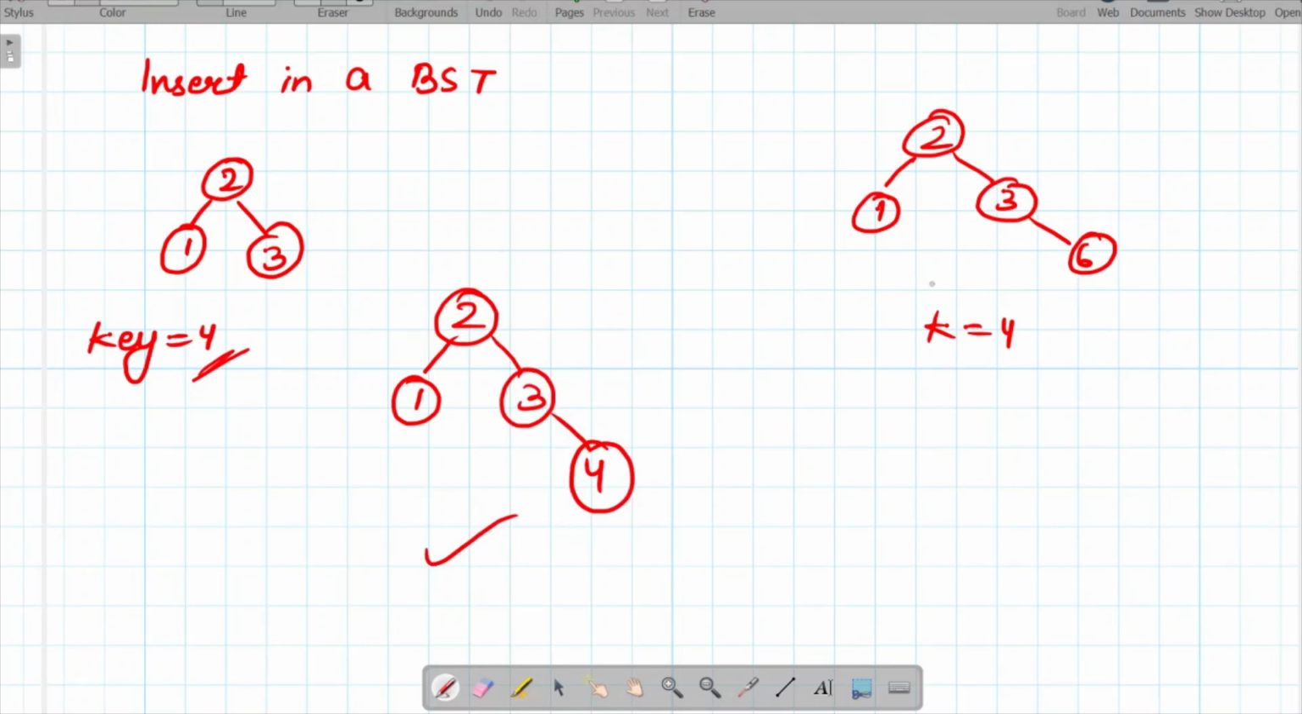Now let's see this binary search tree. Here we are given the key as 4 and we have to insert the key in this binary search tree. Initially we have 2, and 2 is less than 4, so we will move towards the right side. 4 is again greater than 3, so we are again going to move towards the right side.